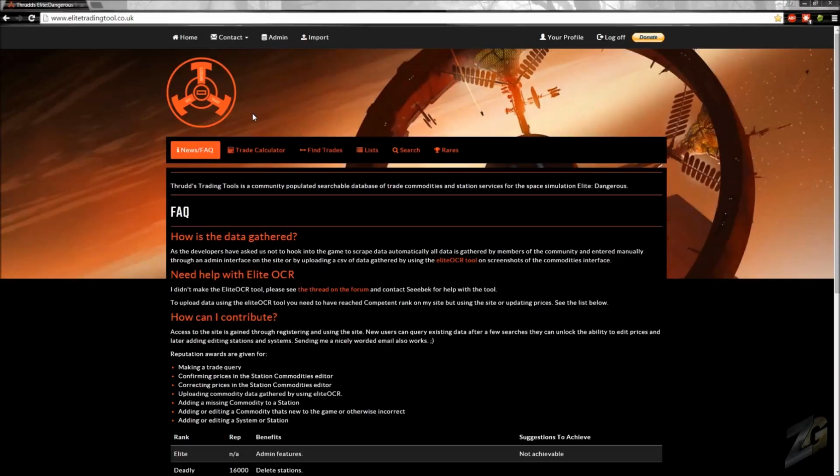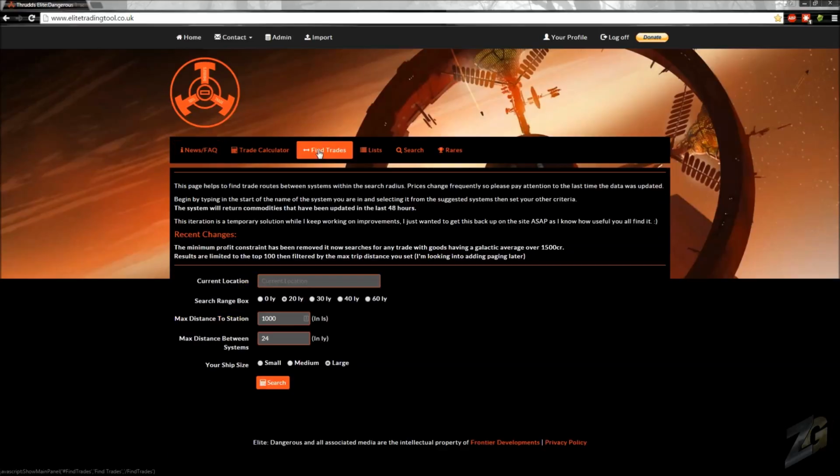Now the next tab in the website is the Find Trades tab. Now this one works a little bit differently than the trade calculator because it looks for round-trip routes for you. However, it will only look for commodities that have been updated in the last 48 hours. So it's a little different from the trade calculator, but it does give you more options to choose from. You're not limited to starting at the system that you're at.